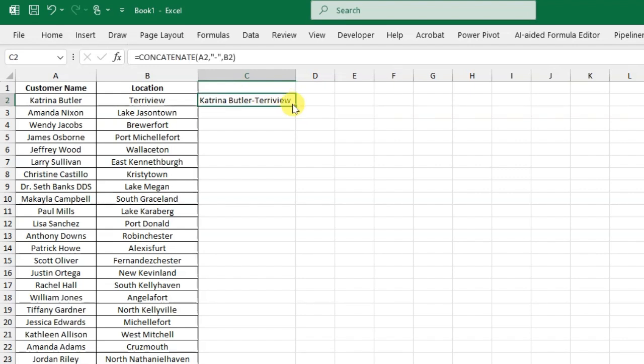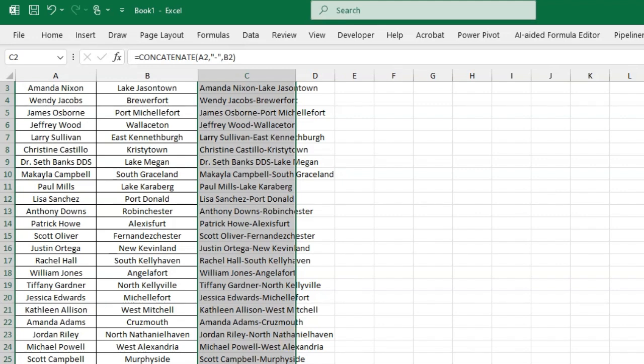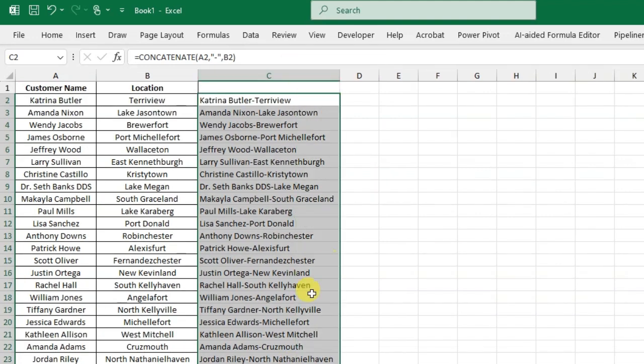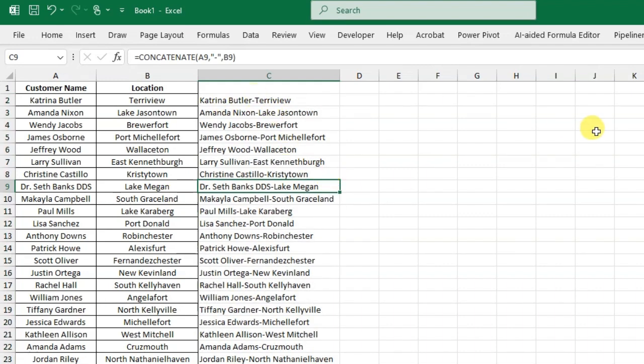Simply drag this formula below the cell. So I just drag this, okay, and that's it. Here you see all the customer names and locations joined together with dash.